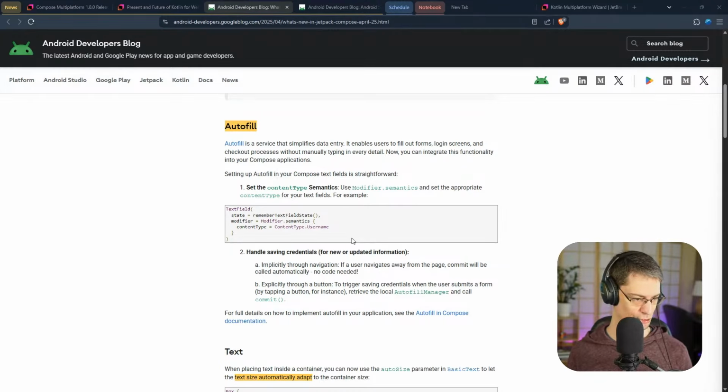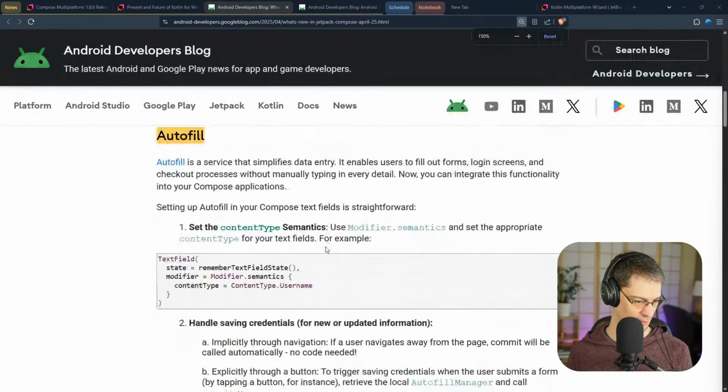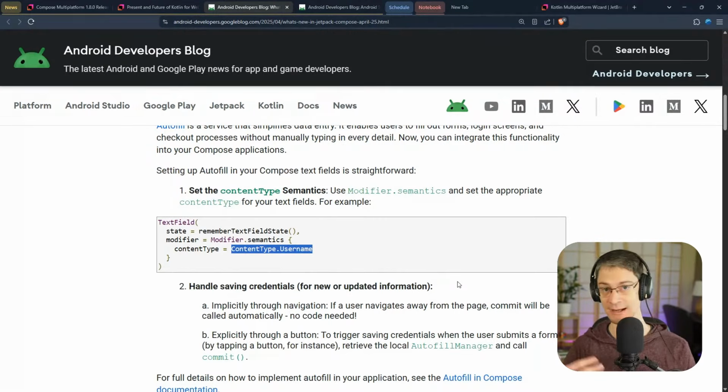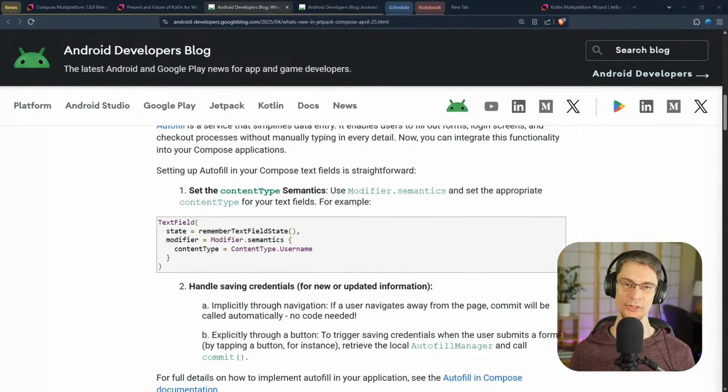And they don't show it here. Let me zoom in a little. This is a little small. They don't show it here, but you can specify it also with a plus. You can use a plus operator to combine them. So here they just show ContentType.Username, but you can do ContentType.Username plus ContentType.EmailAddress, for example. So that way it'll work with both of them. And then the autofill values that are available on the user's device show up just as a little chip at the top of this soft keyboard. So that's how that's going to work.